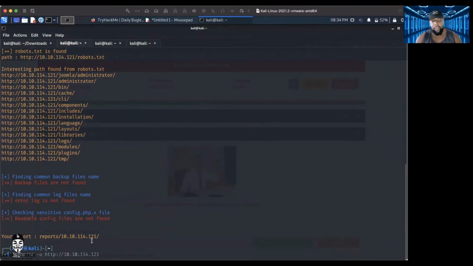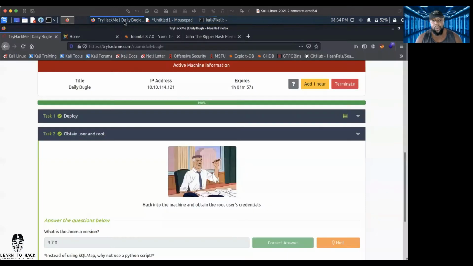The command for this is like this. You type in joomscan -u for URL, and then just type in the URL, and then it'll print this report like we got. So let's go back into TryHackMe. As you can see, 3.7.0, that is the answer right here.